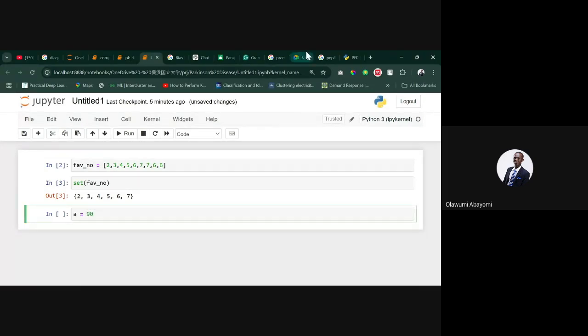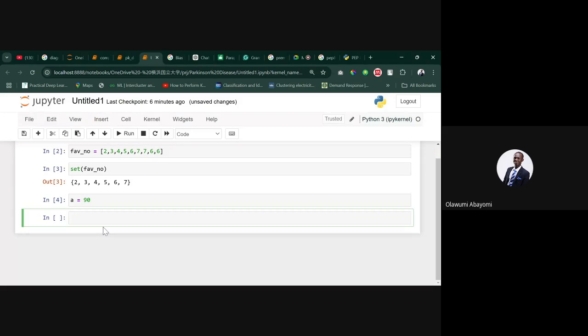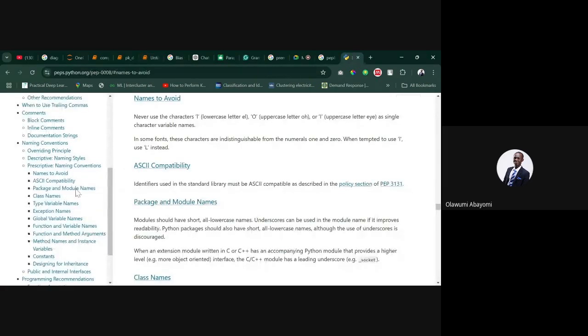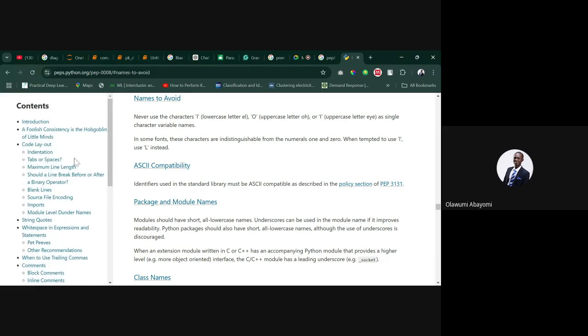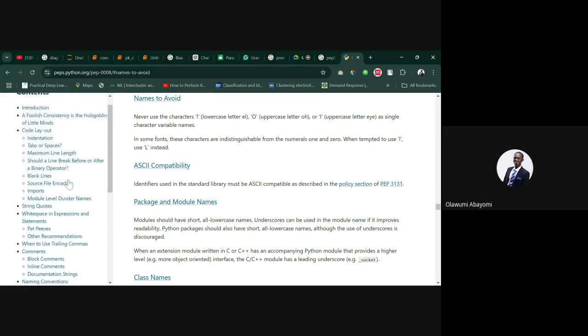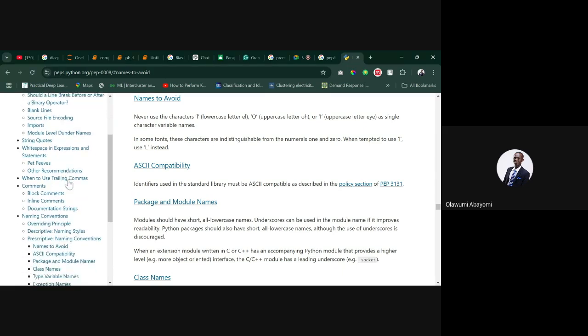So never use that as a single character variable. It's just advice. It works, but you are advised not to. If I print a here, I get my 90 back, but it's advised. So if you check up on the PEP 8 style guide, there are some things in it which you might not understand, but look for the ones you can understand and read on.